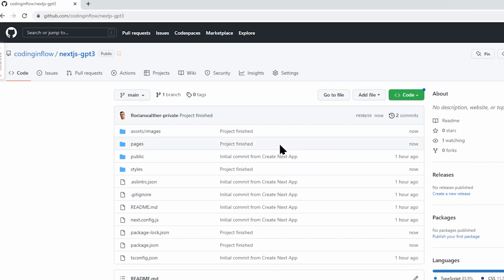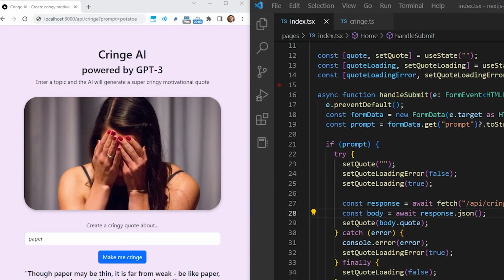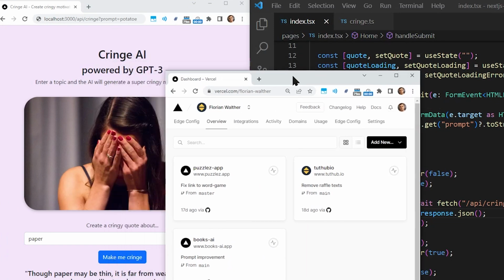So here is the repository. That's also the link where you can find the code, and I will put this link in the video description as well. And the best hosting provider for Next.js apps is Vercel. Why?